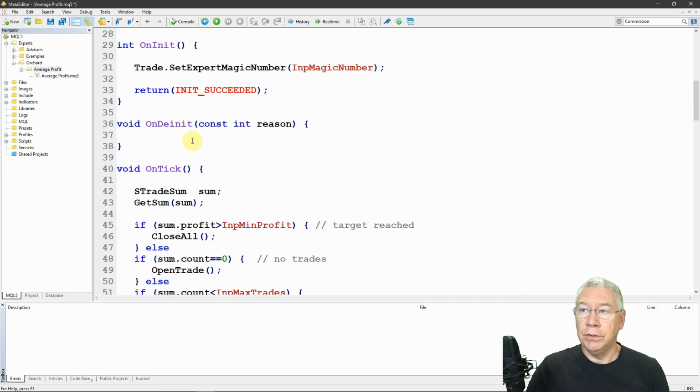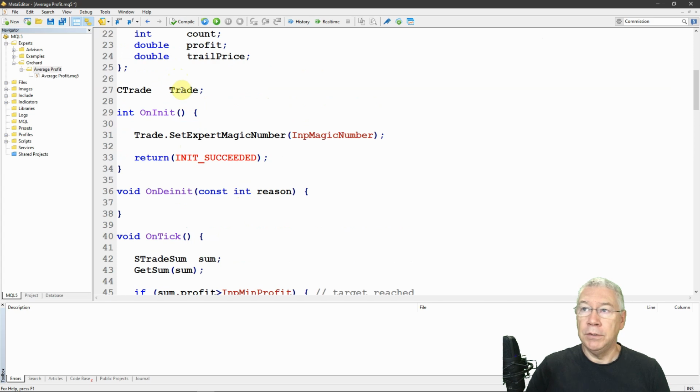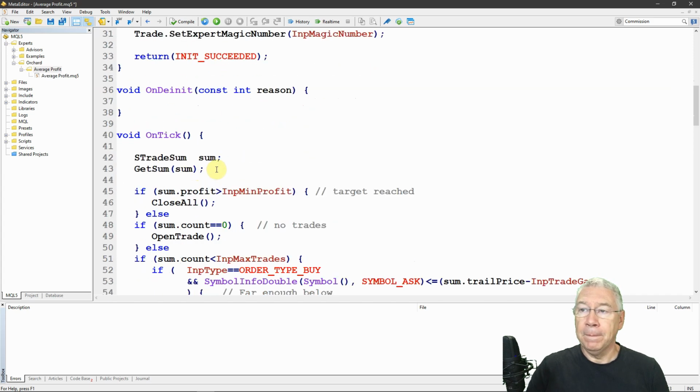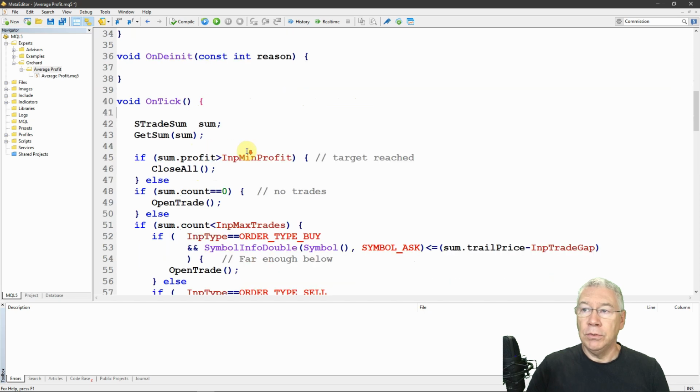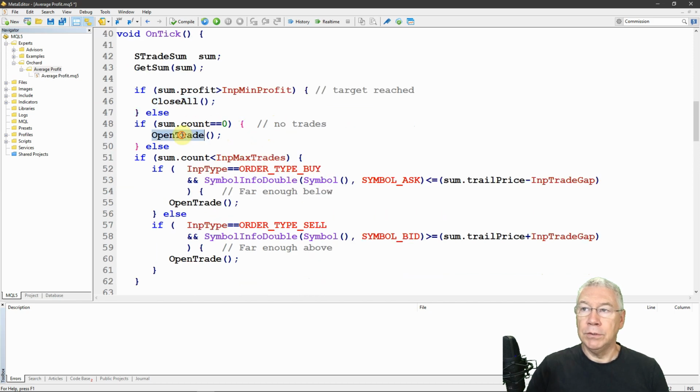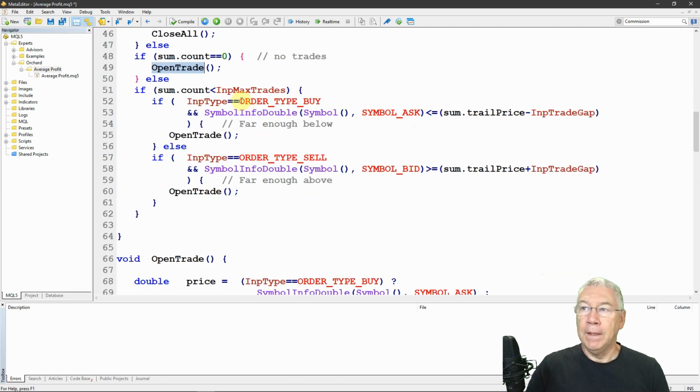There's no change in this OnDeinit because, as I said, I don't need to worry about deleting this trade object because it's not a pointer. The OnTick section, also no changes in here. I'm still using the same structure for the sum, the same comparisons for minimum profit. I'm still calling my close all function, calling the open trade function. These functions are all the same.